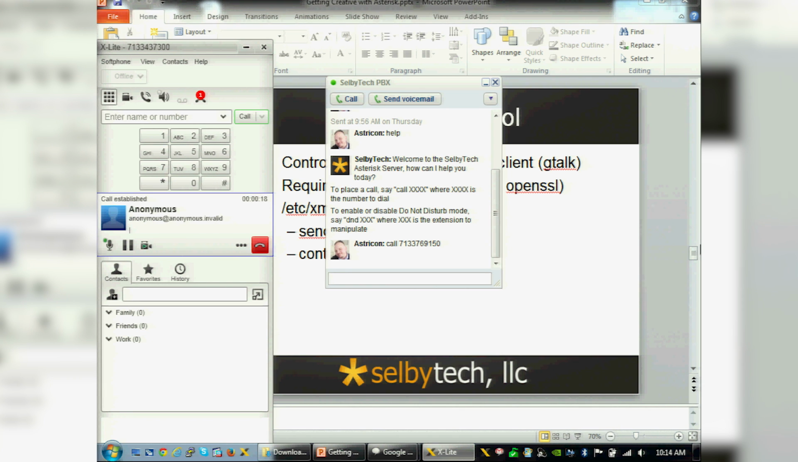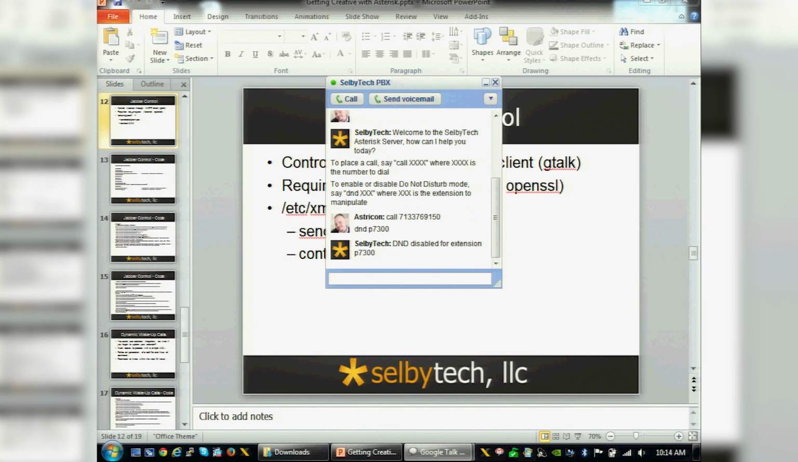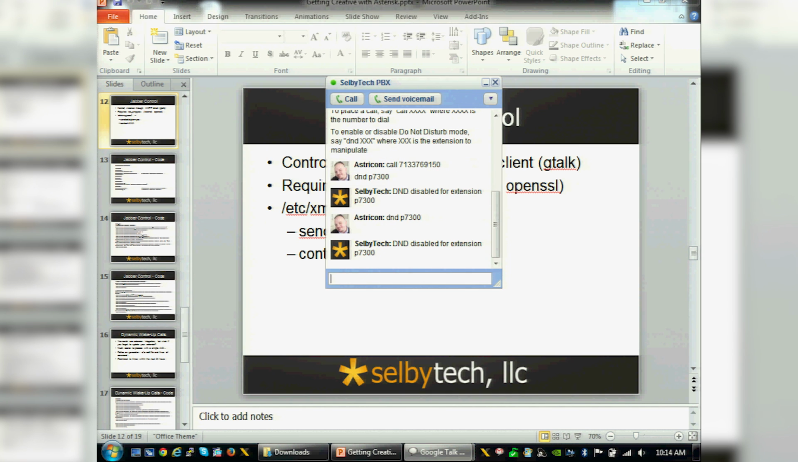Same with Do Not Disturb. I normally use all this on my desk phone, so I think my Do Not Disturb is still set to my desktop extension. It's going to reply back that it's enabled the Do Not Disturb. Now, if I want to disable that, I can type it in again, and bam, it's disabled my Do Not Disturb.